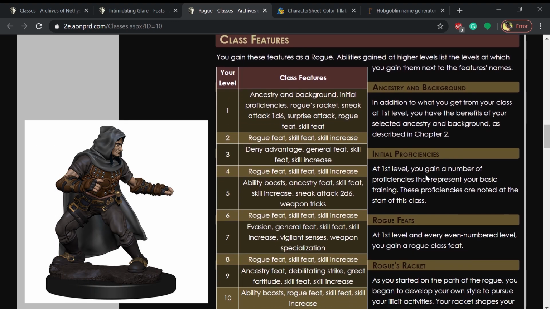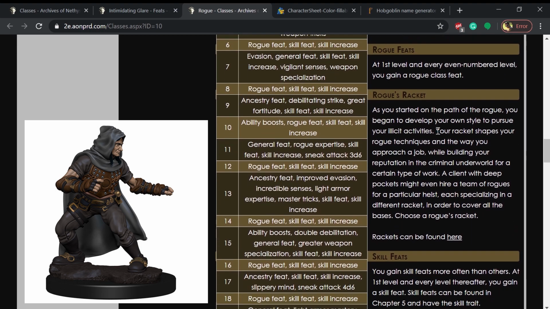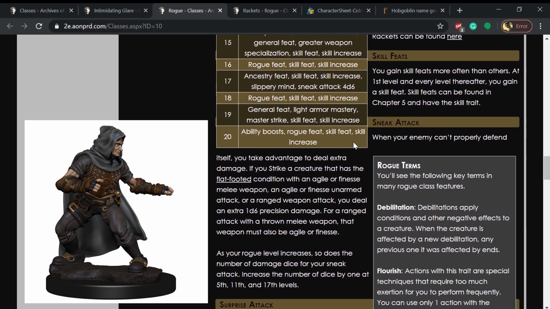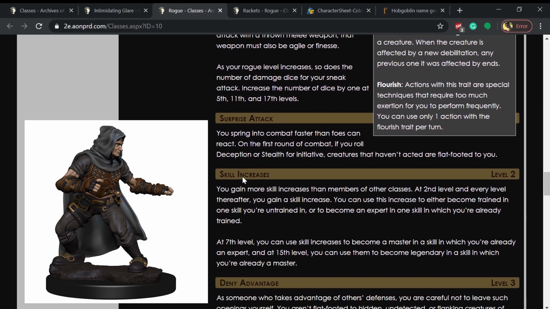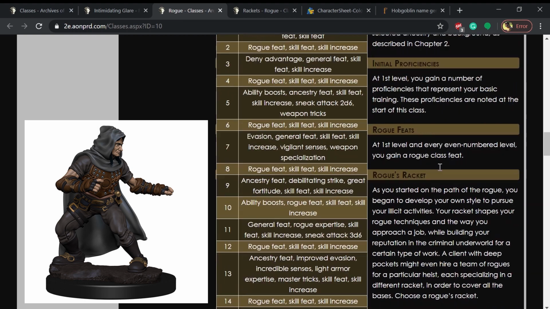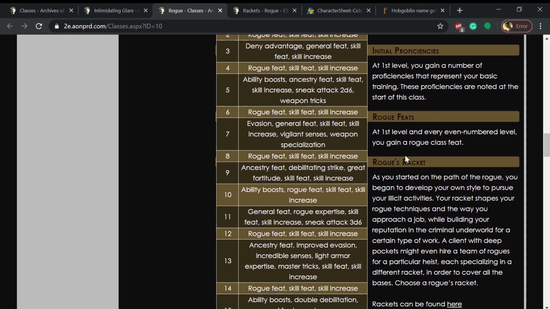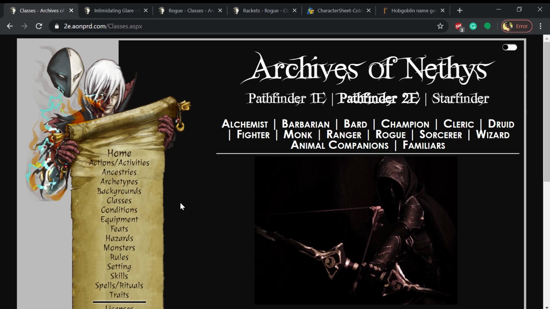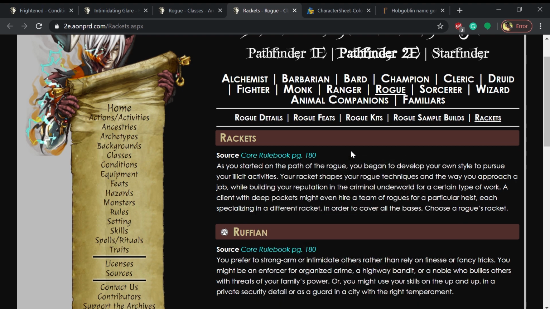Okay, for rogue. So what I wanted to show you is, where is it? Rogue feats, rogue's racket. Rackets can be found here. Skill feats, sneak attack. So sneak attacks when people are flat-footed, okay? That's important. So that means that it can be done through ranged, okay? Which is important because there were some debates in the past where rogues couldn't do sneak damage with a ranged attack.